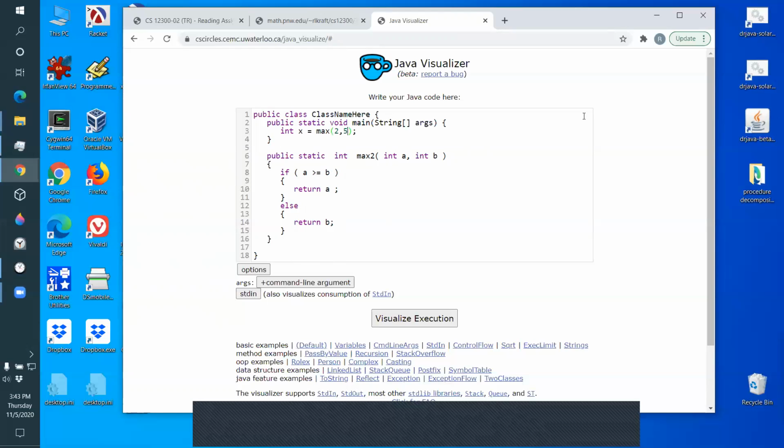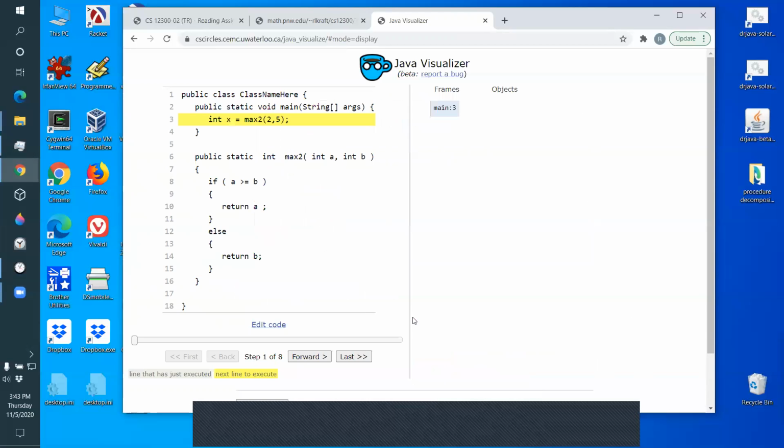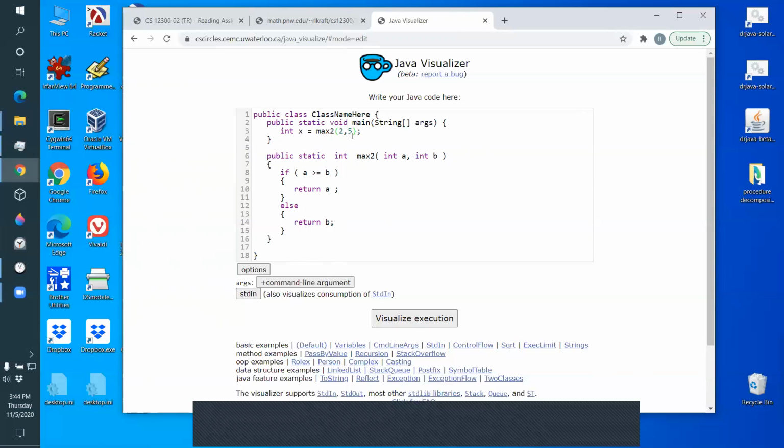Oh, max of 2 numbers. Okay, and this should work now. So compile, and if we go to the end, we saw it got the max of 2 and 5 was 5. So it gave us the right answer. You could try another one.